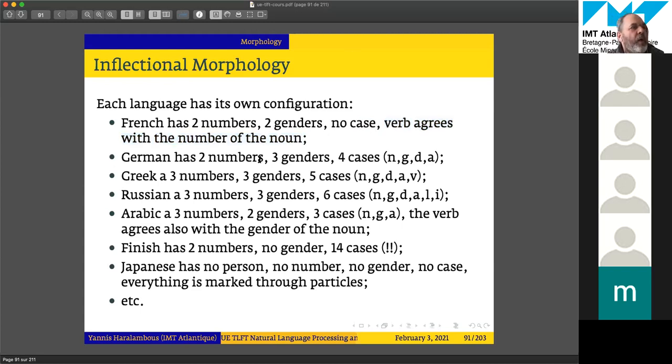In German, you have numbers, genders, but also four cases: nominative, genitive, dative, accusative. In Greek, you have 5 cases and 3 numbers, because you also have dual in ancient Greek. In Russian, you have 3 numbers, 6 cases. In Arabic, you have 3 numbers. And in Arabic, the verb also agrees with the gender. So the verb will take a different form according to the gender of the subject.